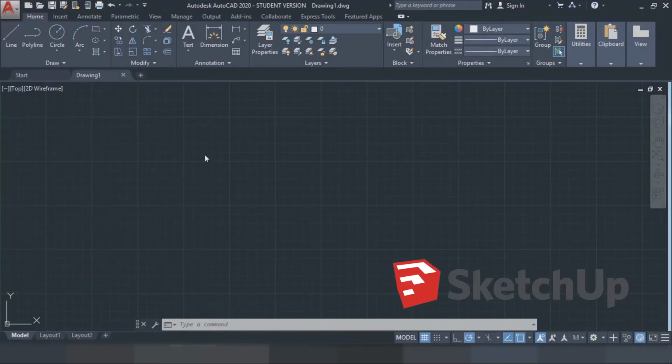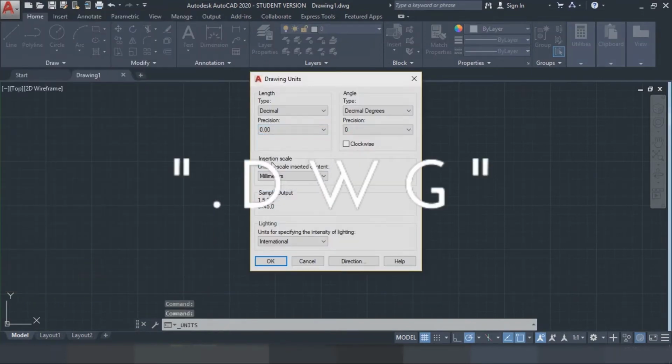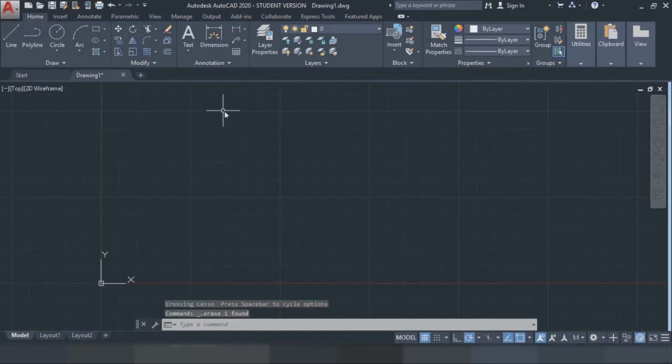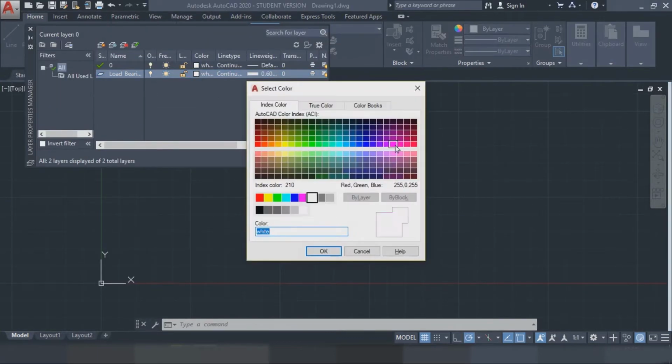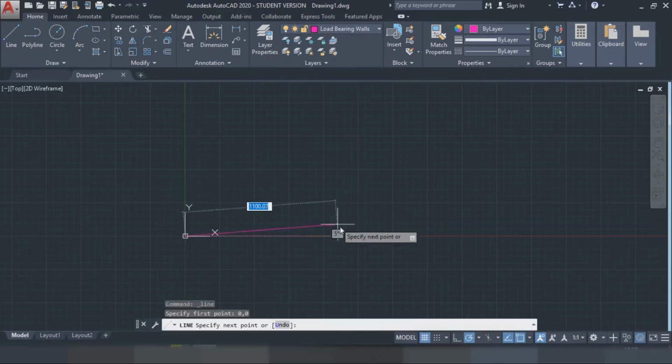AutoCAD and SketchUp are quite compatible. This means you can import drawing files into SketchUp and make a 3D model of your 2D drawing. For this tutorial we made a simple 2D floor plan and later we imported it into SketchUp.